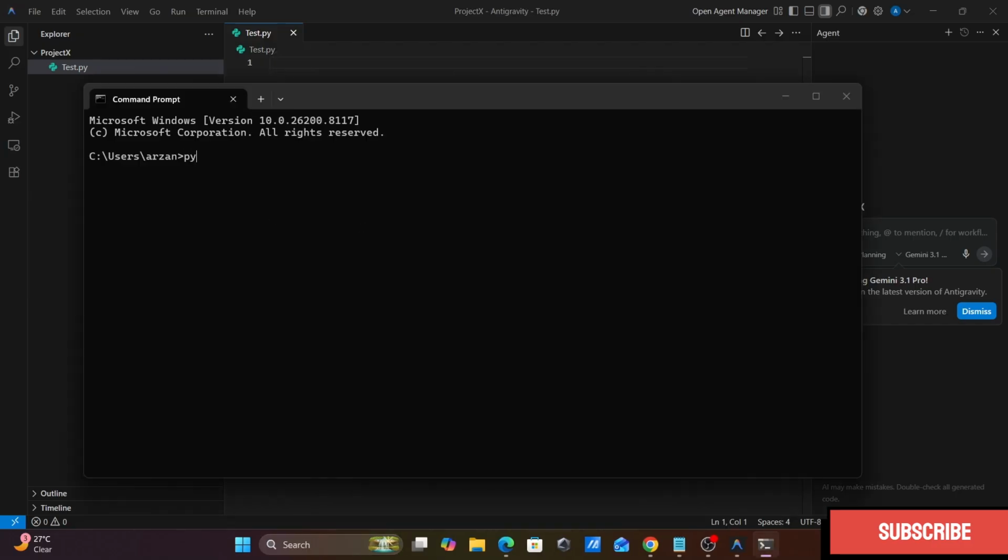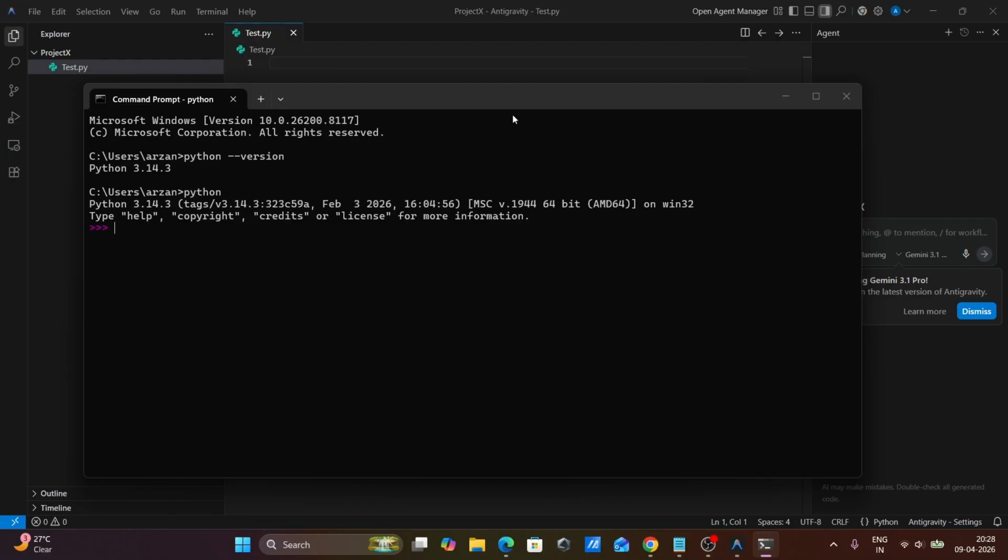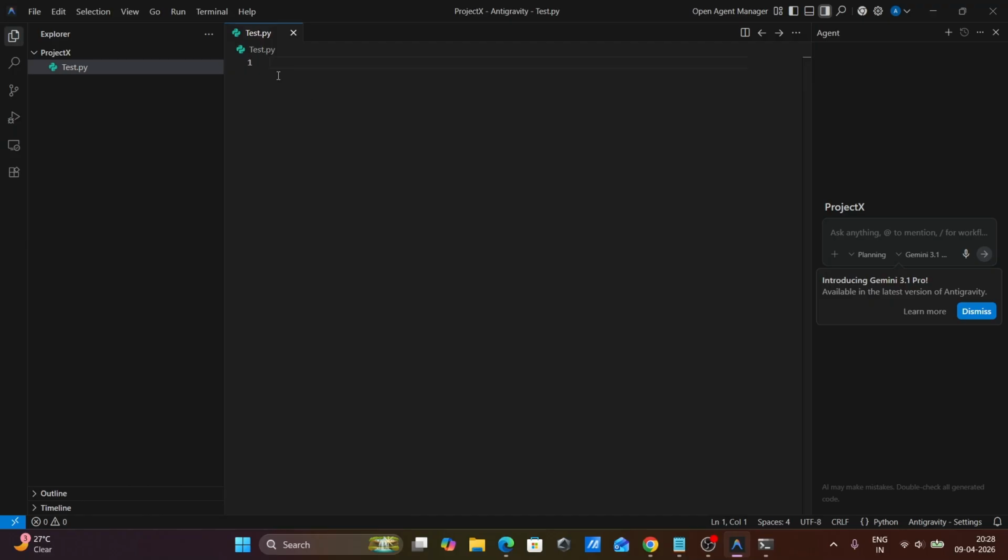let's write Python version. You can see the latest version 3.14.3 is already installed. Now if I write Python, you can get this. So first, Python must be installed in your system. Now let's write a print statement with double quotes: hello world.